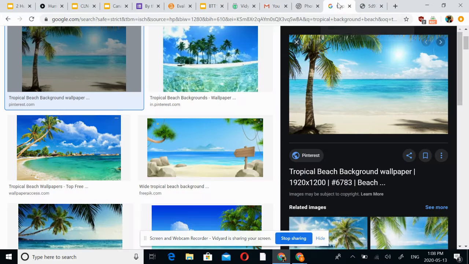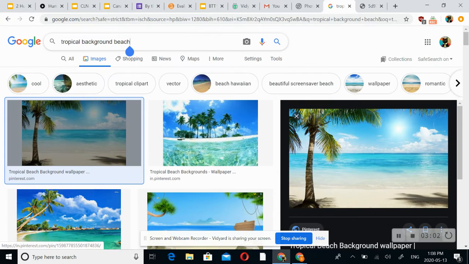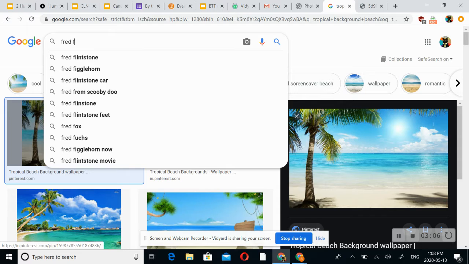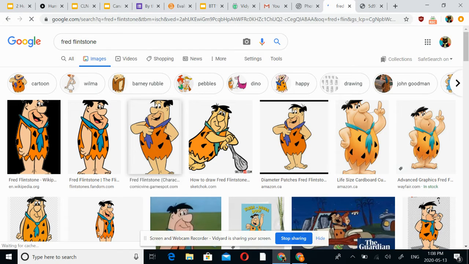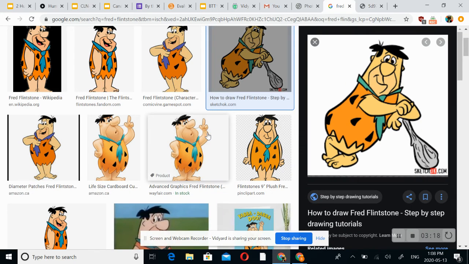So I'm going to go back to Google Images, and I'm going to look for my favorite one, which is Fred Flintstone. And I'm going to pick the fourth picture here, right here, this one right here. And when you're picking your cartoon, it's important you pick a cartoon with a very plain background, because eventually I'm going to get rid of that white background so he blends into the tropical paradise picture I already have.